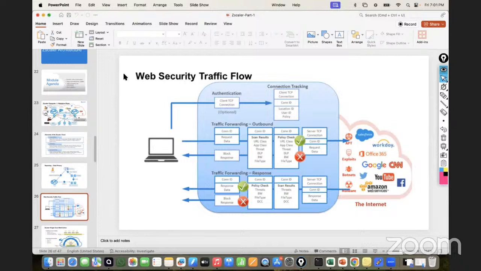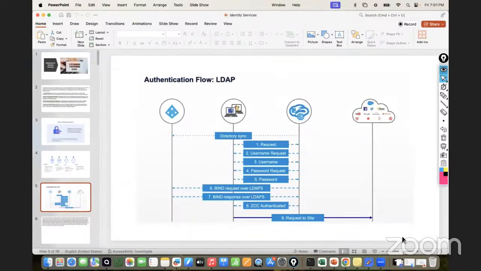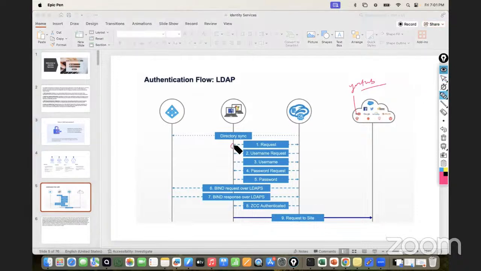So the user must be authenticated. If the user is not authenticated, the application is not going to be accessible. That is a simple principle of Zscaler. You can see here, the first request is initiated from the computer. The request is intercepted by the Zscaler ZIA tenant. Once it receives the request, ZIA is going to ask for the username, because the whole database is available here. We already synced that.